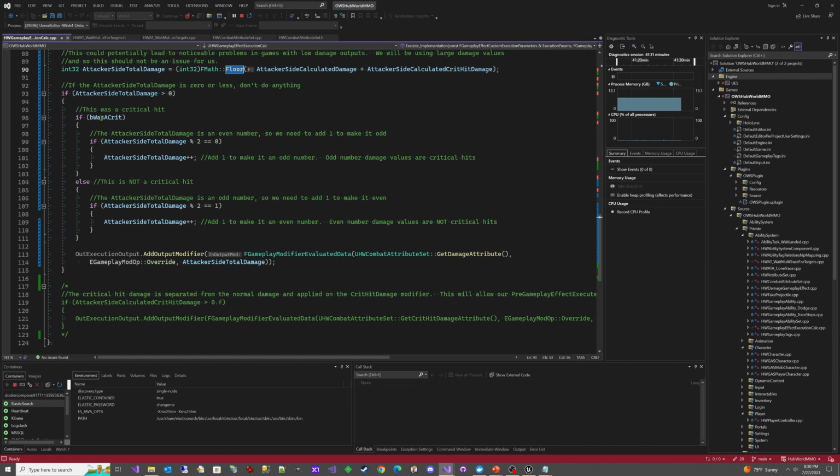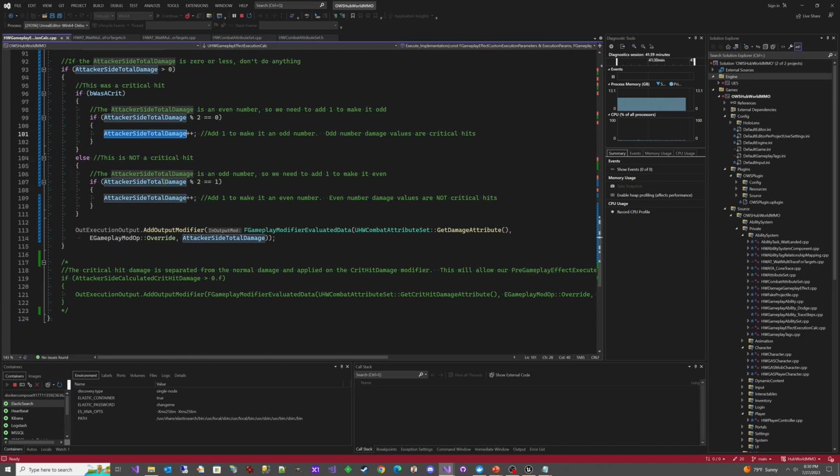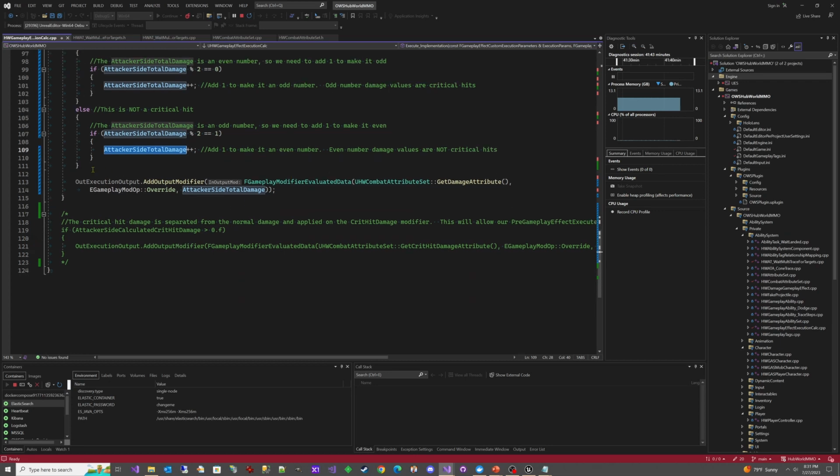And then what we do here is we say, okay, if it was a crit and it's even, add 1 to make it odd. And then we say if it's not a crit and it's odd, add 1 to make it even. Okay? And then this is where we add the output modifier where we get to send that one number. That's the number that goes into our attribute set and gets processed by our pre-gameplay effect execute on the defender side. So this is the final damage number from the attacker side. This will then get sent over. Let's go take a look at how that looks in Blueprint.